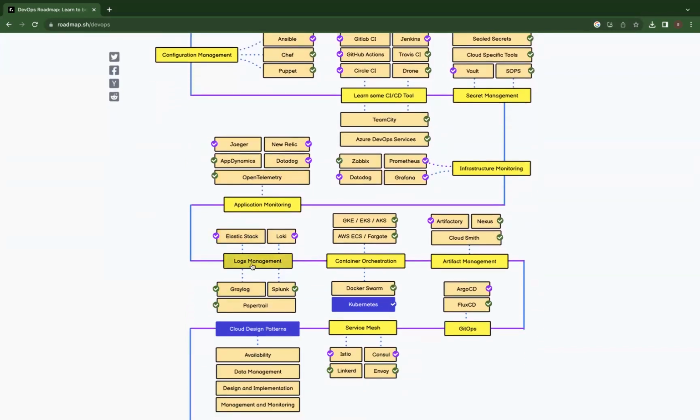And let's go to log management. So here we have the Elastic Stack, which is the ELK. We call it Elasticsearch, Logstash, and Kibana. And we have Loki. So to get started, you can learn more about the ELK Stack. And coming to container orchestration, a very popular tool is Kubernetes. So you can gain your expertise in Kubernetes. And coming to artifact management, we have Artifactory, wherein we'll be storing all the artifacts. So you can learn more about that.